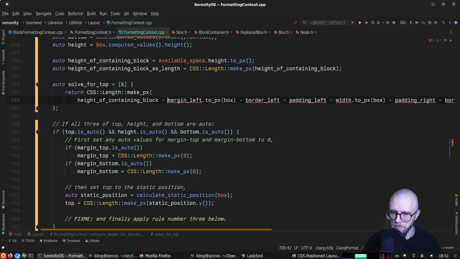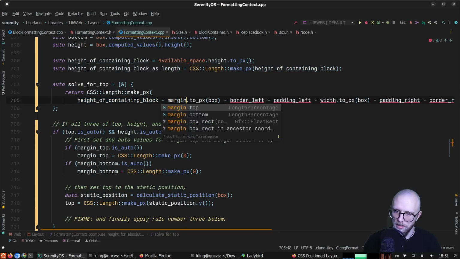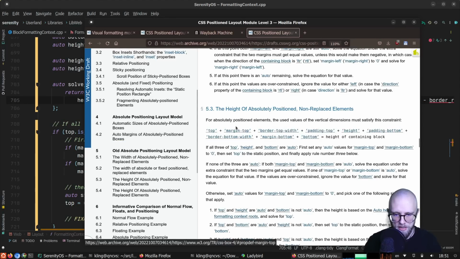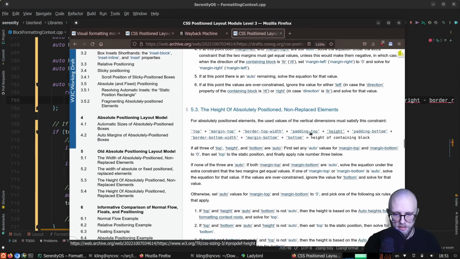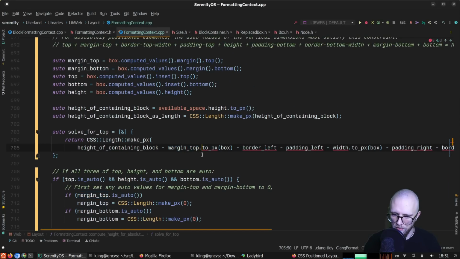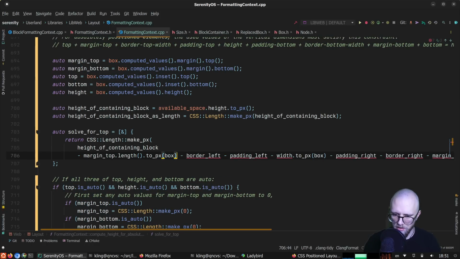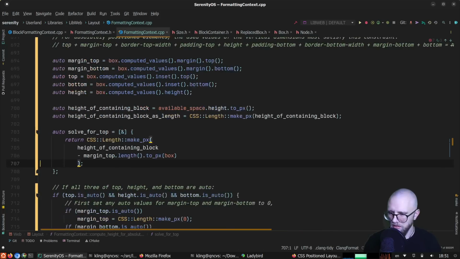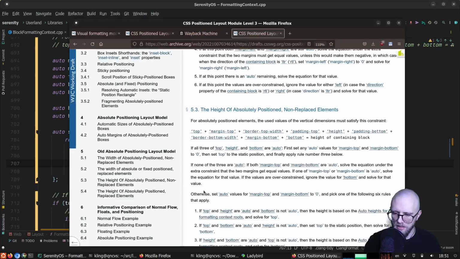Okay, so the height minus, and then minus all of these things: margin top, border top width, padding top, and so on. Okay, it's going to be a little bit clunky, but let's write this out in a nice way.